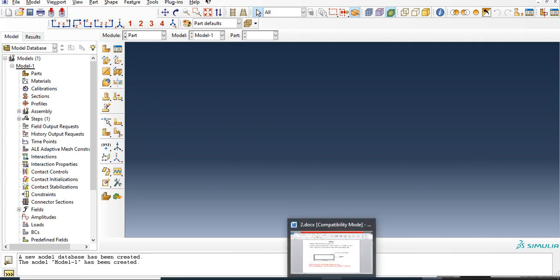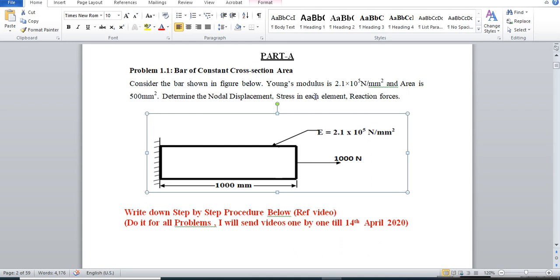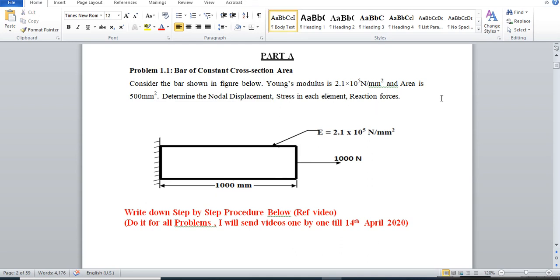So let's see the problem. The problem is a bar of constant cross section area having length 1000 mm, one end fixed, one end loaded with 1000 Newton in a single direction. Young's modulus, a mechanical property of the material, is specified as 2.1 into 10 raised to 5 Newton per mm square, or megapascal. The area is also given, that is 500 mm square.